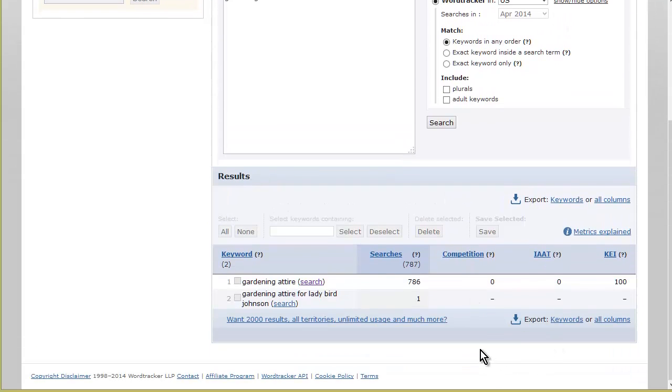You want to get a decent number of searches, low competition. You want to try and get something with low AAT, which is in anchor and text and title. These two aren't as important as these two. Okay, and then the KEI, you want to have a high value. Okay, so just get a list of keywords together, and then what we're going to do is either write articles, hire out articles, or buy PLR articles, which are private label rights articles, that you can modify.